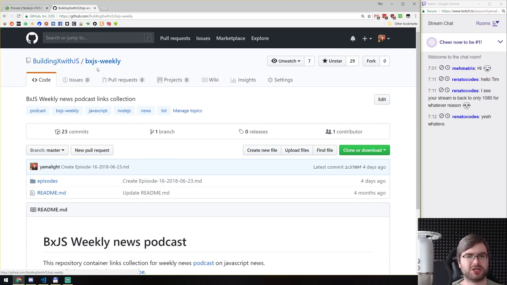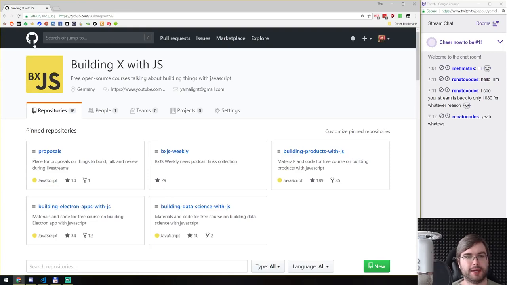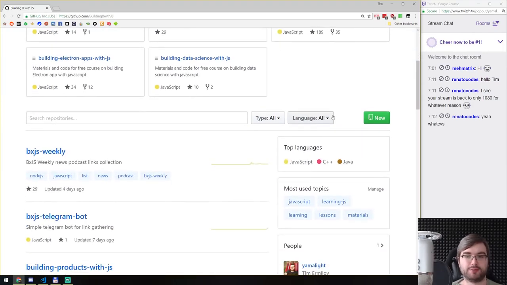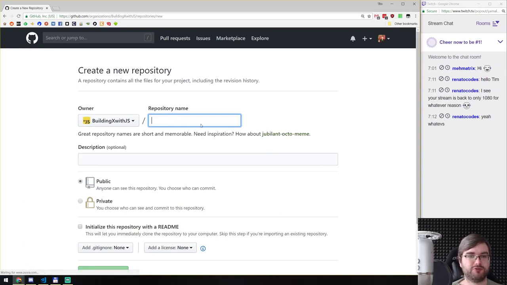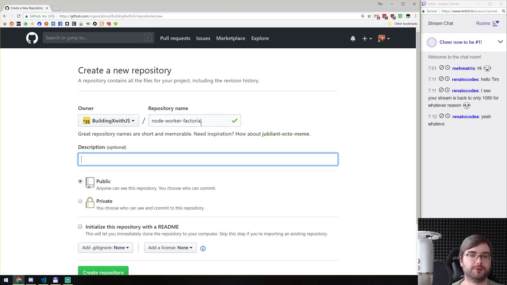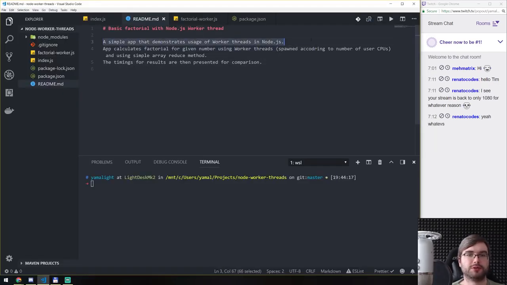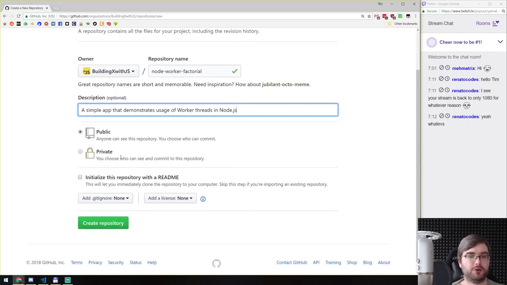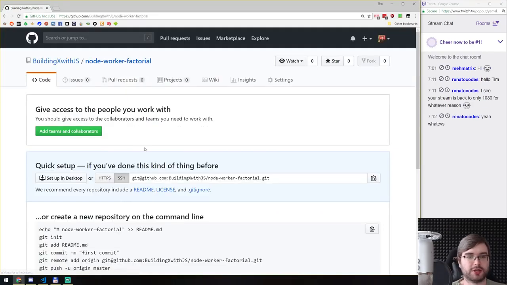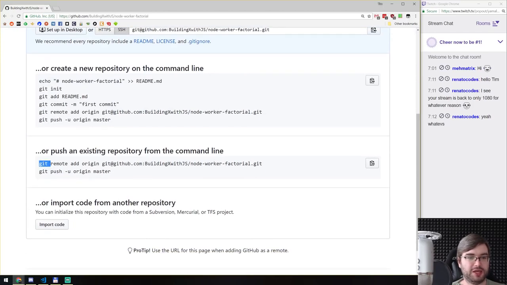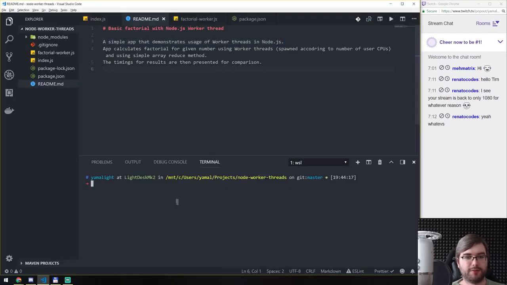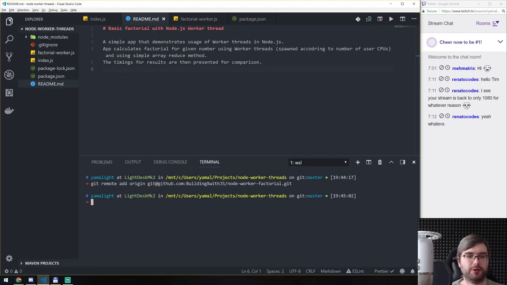It's quite easy to use them, actually, so I am really quite surprised by the ease of use and the performance they give. So I'm sure that factorial might not be as impressive. Node worker factorial. So let's just copy this: simple app that demonstrates usage of worker threads. Yeah, as I said, just calculating factorial might not be as impressive, but think about stuff like parallelizing data processing, for example, in Node.js.